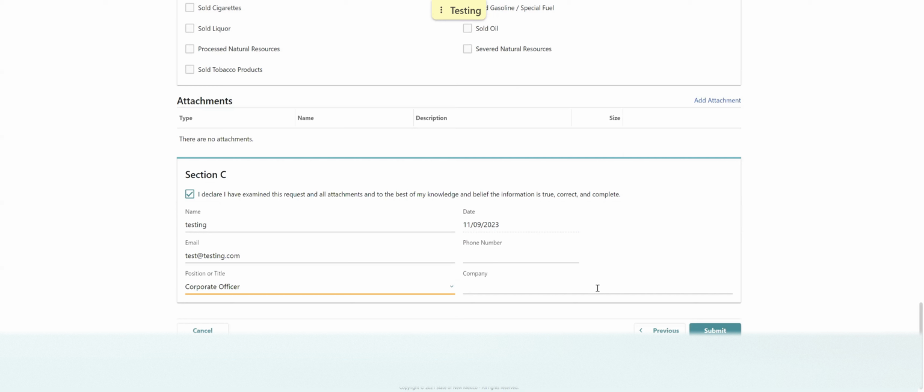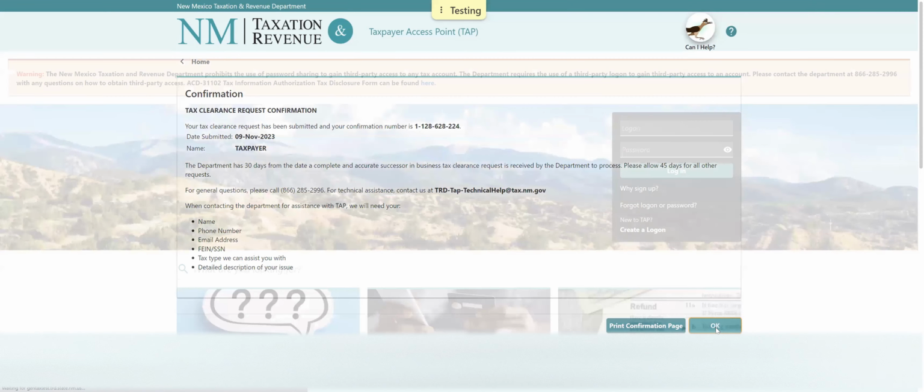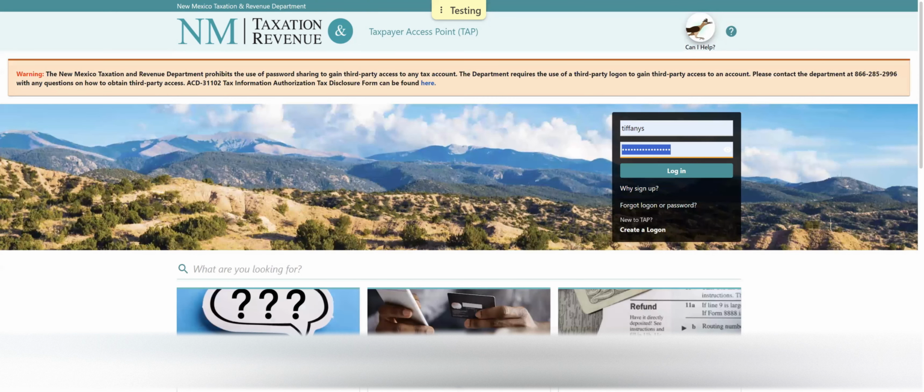Once we're ready, we will click Submit. Here, you'll get your confirmation request that the case has gone to the department for further processing. Once you're completed, you can print your confirmation page or select OK. You'll be brought back here to the home page and you're complete.